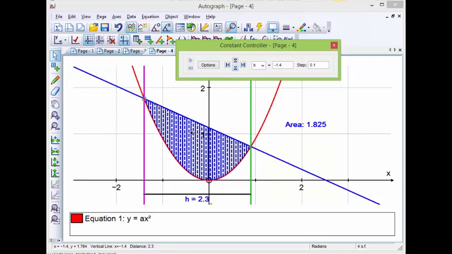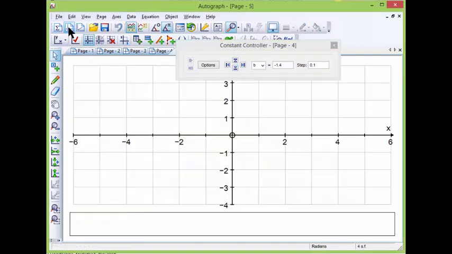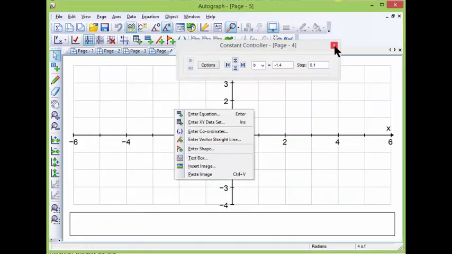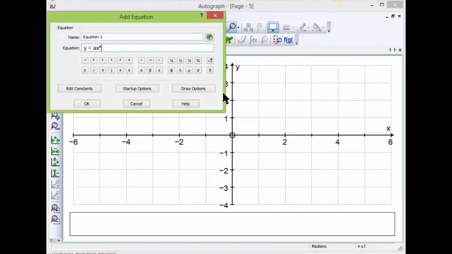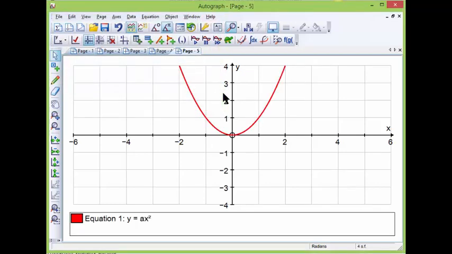So how did this diagram get created? Let's start it from scratch. So we start with a new page. Close that down, and we'll enter y equals ax squared to get x squared. And there it goes. So we'll just pull this down a tiny bit.